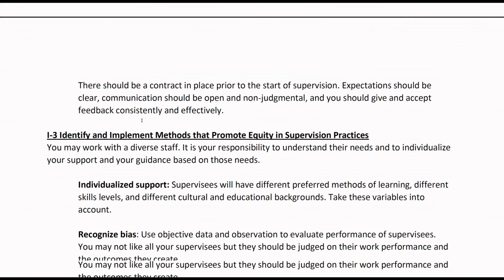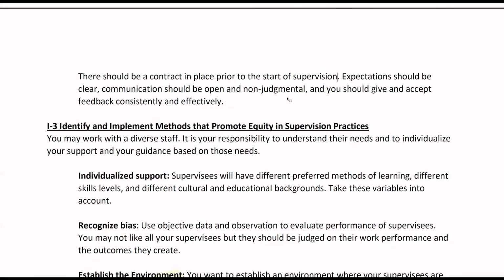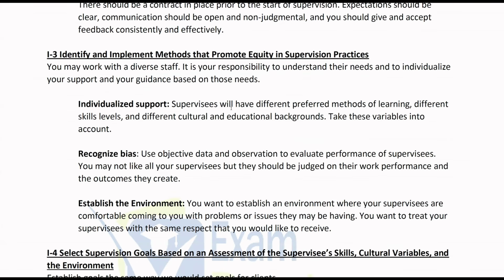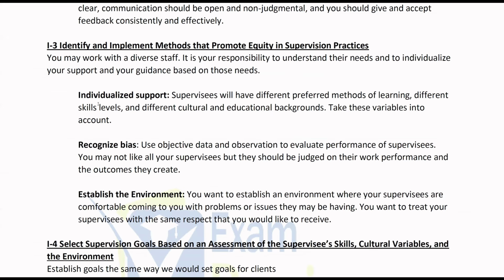Importantly, there should always be a contract in place prior to the start of supervision. Very important to remember. In that contract, you need to know expectations. You should outline what the supervisor must do, outline what you're going to do, outline all the terms of that relationship. I3, identify and implement methods that promote equity in supervision practices.